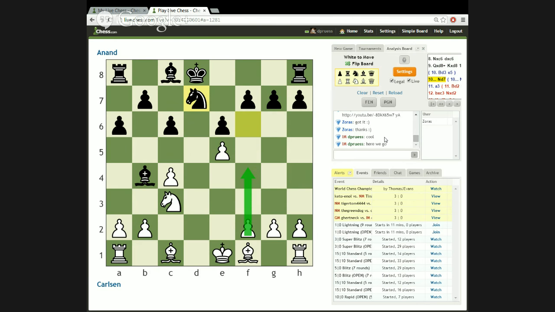Okay. So, I was just going to say playing f4 is bad here because it blocks your own dark squared bishop. Bad, I mean, it's like undesirable.